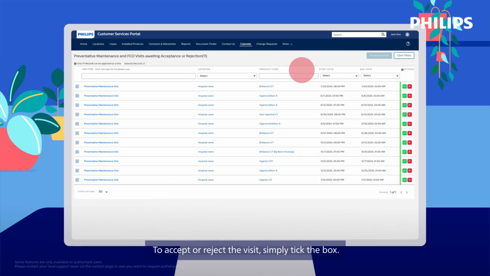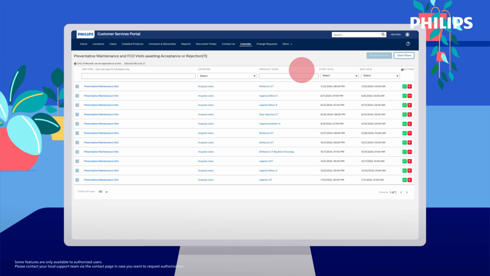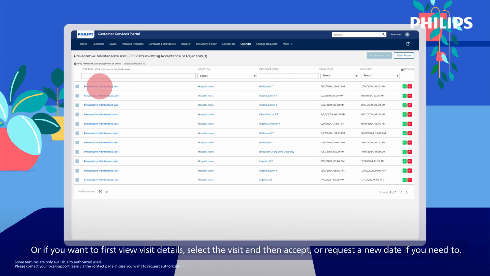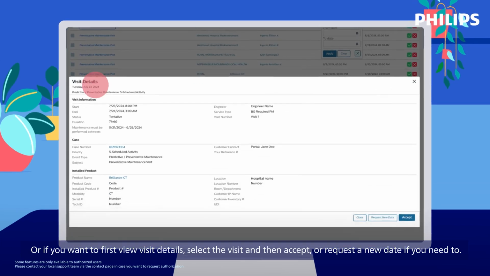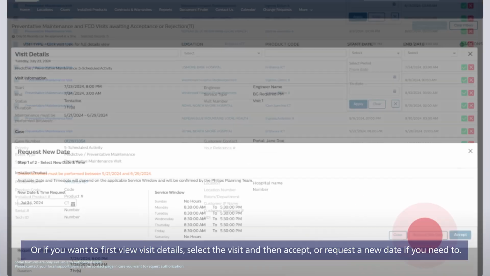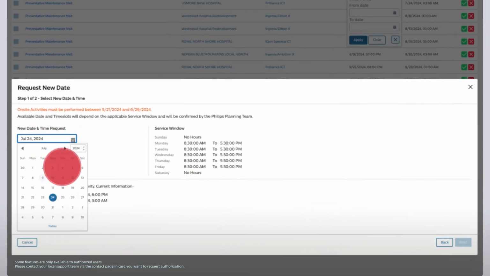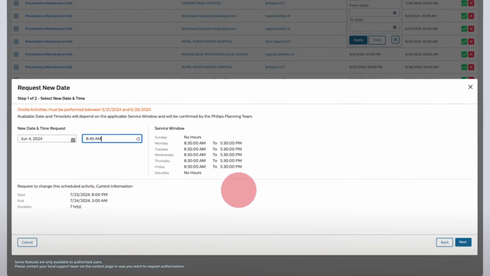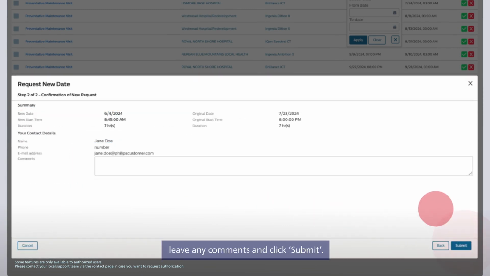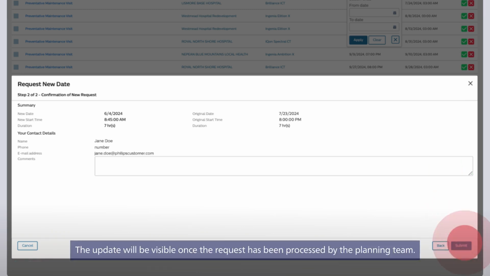To accept or reject the visit, simply tick the box. Or if you want to first view visit details, select the visit and then accept or request a new date if you need to. To request a new date, select the new date and the time, leave any comments, and click Submit. The update will be visible once the request has been processed by the planning team.